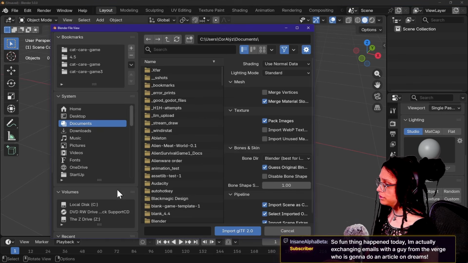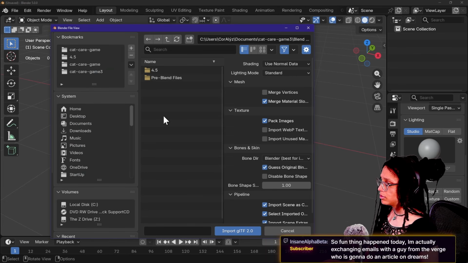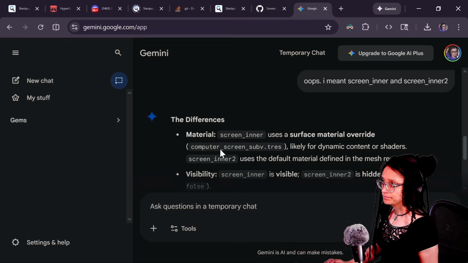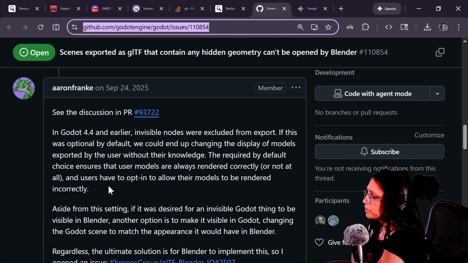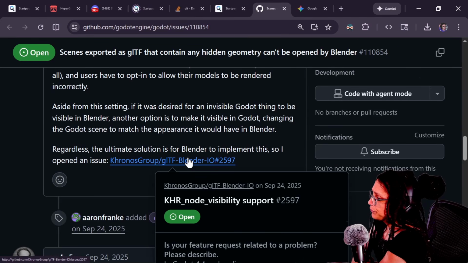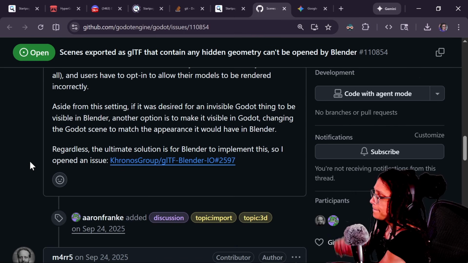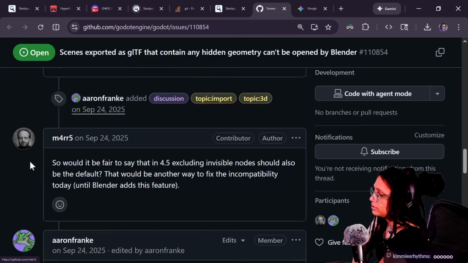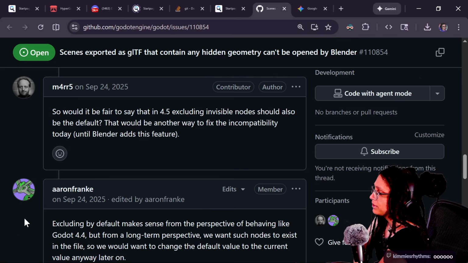Import GLTF, and see what happens. Still no good. Okay. Invisible nodes were excluded from export. If this is optional by default, we can end up changing the display of models. Aside from the setting, if it was desired for an invisible Godot thing to be visible in Blender, another option is to make it visible in Godot, changing the Godot scene to match the appearance it would have in Blender. I wonder if some of the nested scenes had something to do with it, like the inherited scenes. Maybe we need to make them all local. That could be.